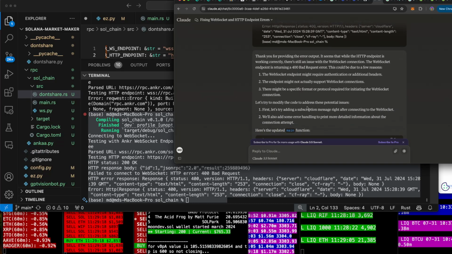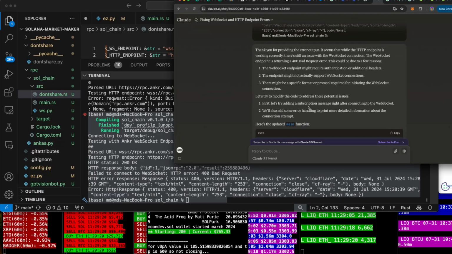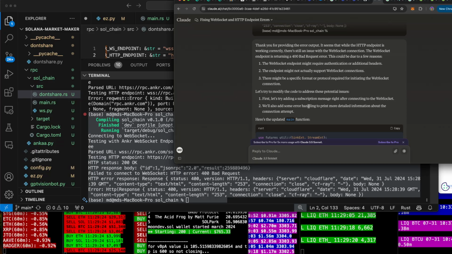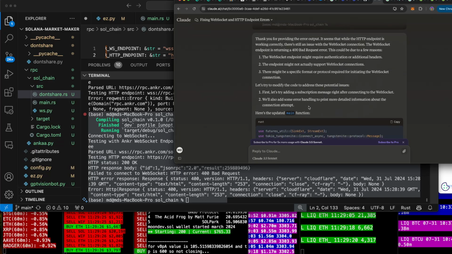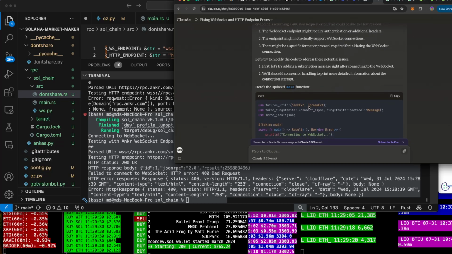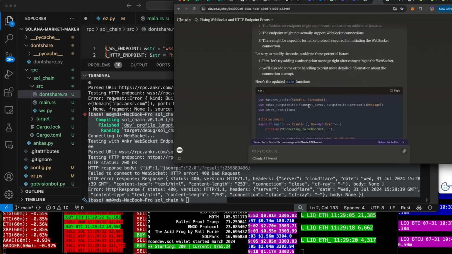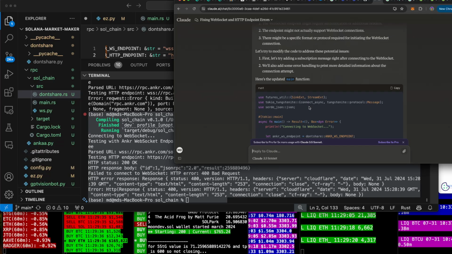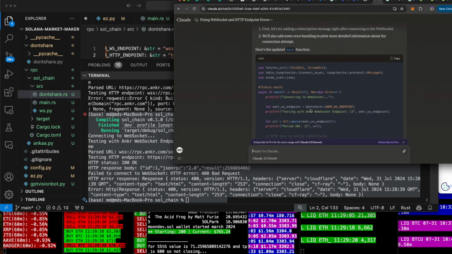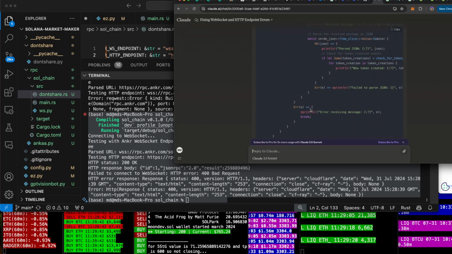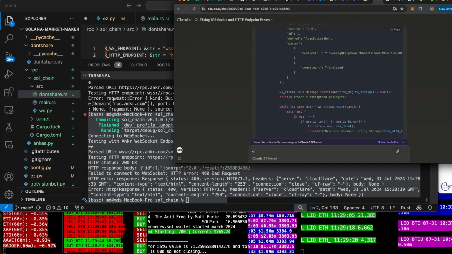This could be due to a few reasons. The WebSocket endpoint might require authentication or additional headers. The endpoint might not actually support WebSocket connections. There might be a specific format or protocol required for initiating the WebSocket connection. Let's try to modify the code to address these. First, try adding a subscription message right after connecting to the WebSocket. I'll put in the full code.